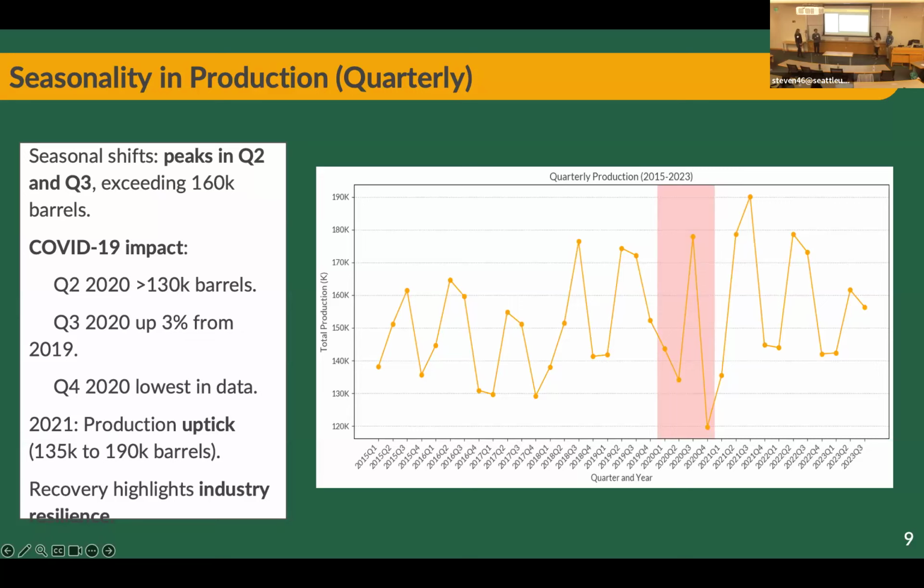And in Q4 for 2020, we saw the lowest production within our data set. However, in 2021, it showed an uptick in production ranging from 135K to 190K, which shows the industry's resilience and recovery. So after looking at all the seasonality in production and the different trends in this industry, we wanted to know how the beer sales were during all these years.